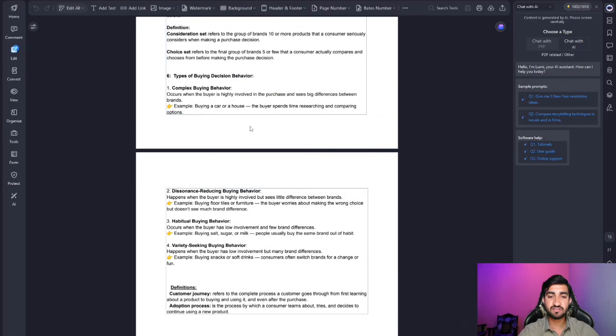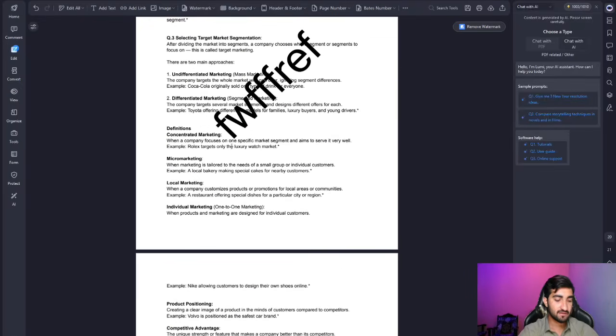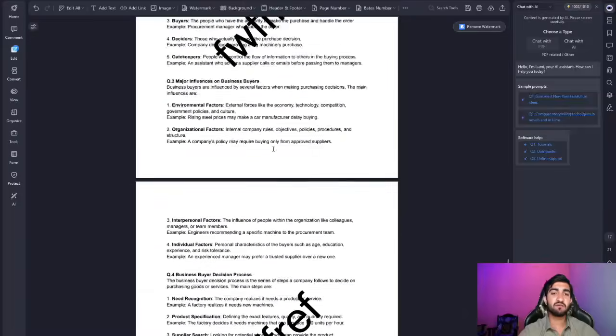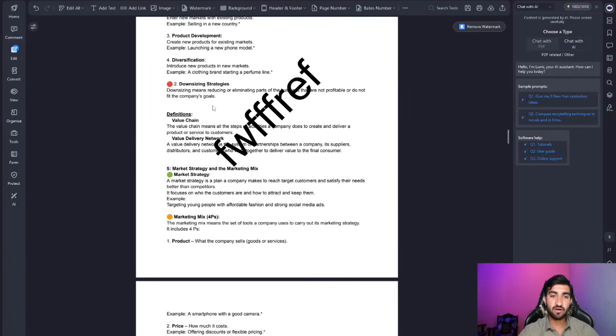We can simply click on the apply button, and that watermark will be applied on our PDF as well that we have converted and merged from different kinds of PDFs.